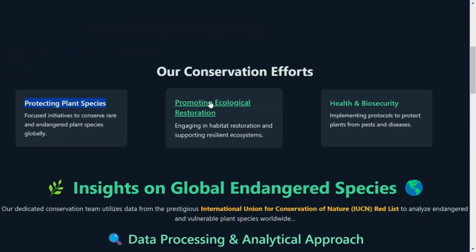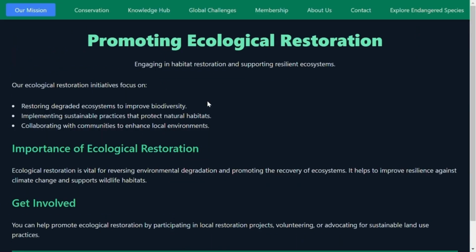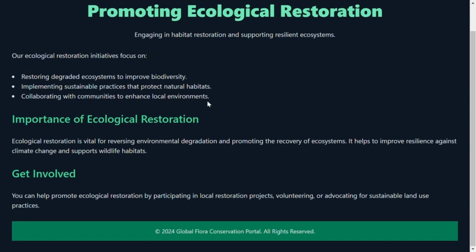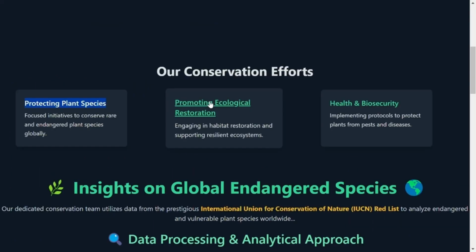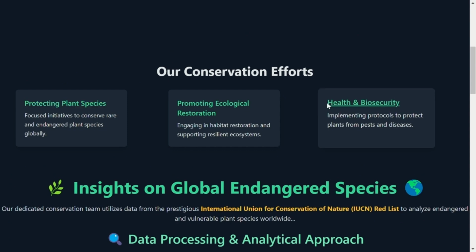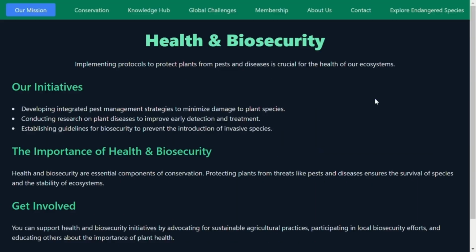Promoting ecological restoration. This section outlines our efforts to revive degraded ecosystems. We emphasize restoring biodiversity, protecting natural environments, and partnering with local communities to enhance ecosystem health, crucial for reversing environmental damage and preserving wildlife habitats.